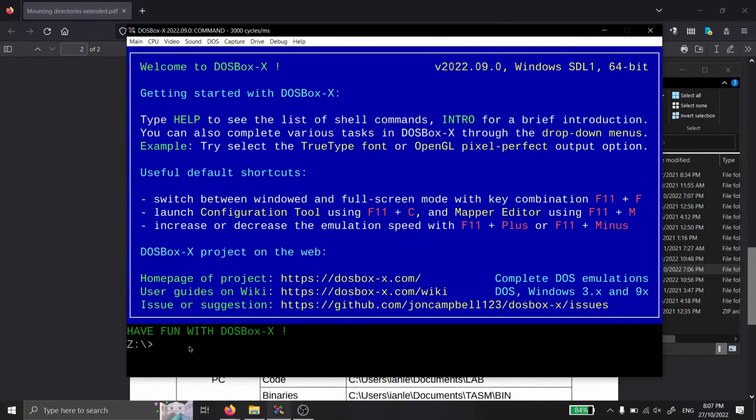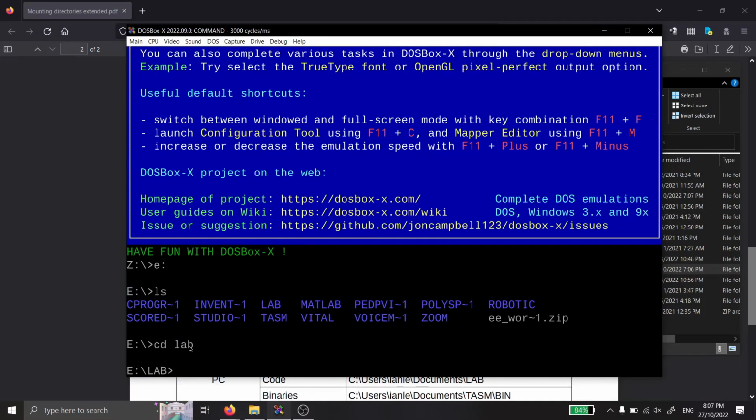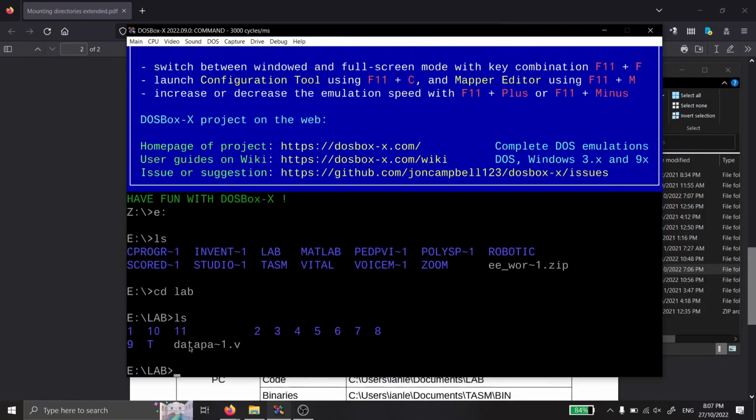So let's try it out. Let's go into E, right? And then we will have our code folder, which is called lab. Let's take a look at it. Oh, actually, we should just list out everything we have here. Right, we can see lab and we can see TASM. Let's take a look in lab. So this is my code directory. Yep, everything looks to be intact. So let's get out of there.